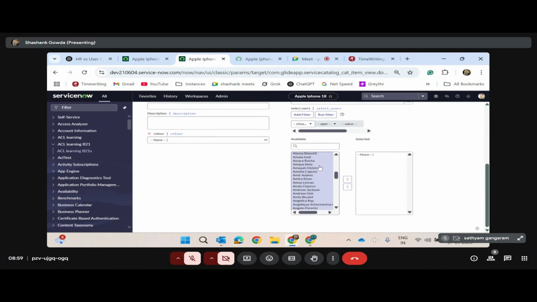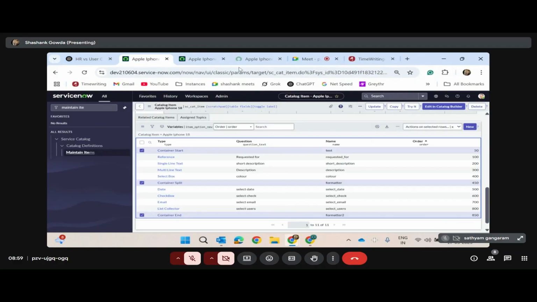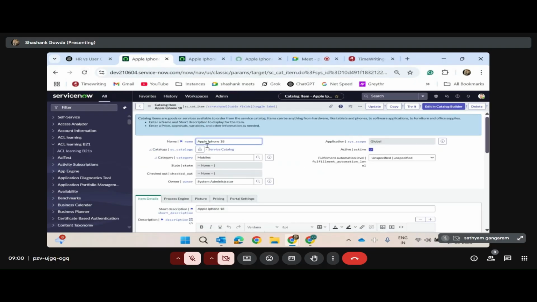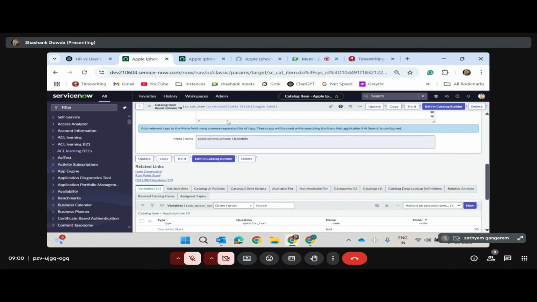Okay, sir. Now let us understand what you mean by default value. Your client tells that I need to show some default value in a variable. So let us take our first variable, that is the reference variable. Your requirement is that a user can order Apple iPhone 18 only for themselves. They can't order this catalog item for another person. Let us take an example. If Satya goes to his portal and opens Apple iPhone 18, then automatically Requested for should be filled in with Satya's name. And Satya should not have access to order for some other person, for Hitesh or for some other person.